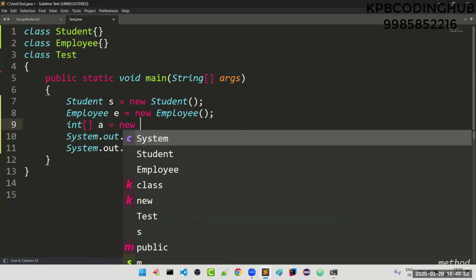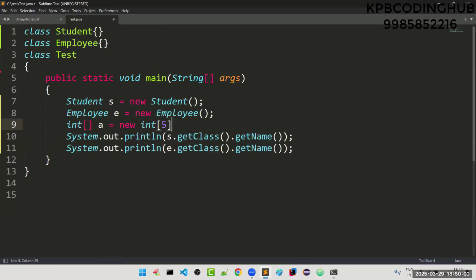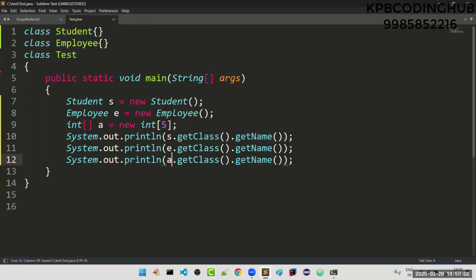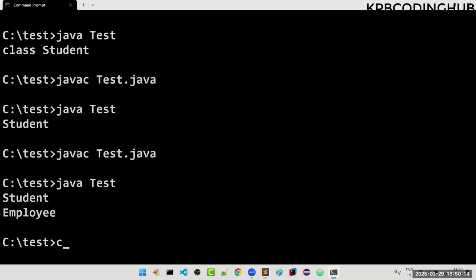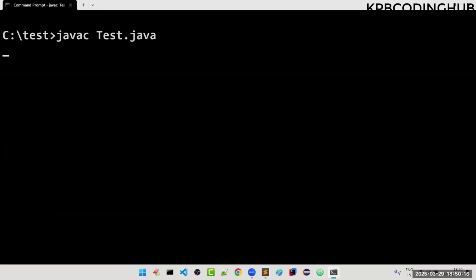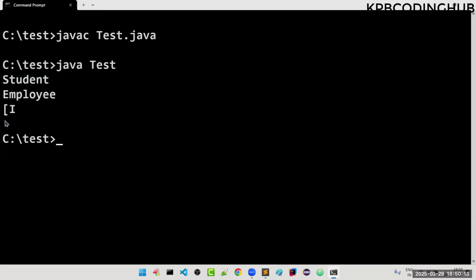Now my question is, can I apply this for an integer array? Integer array A is equal to new integer of 5 elements. After this line, if we call A dot get class, the class names I gave in the previous cases should come. Then my explanation is clear. Have you observed? Open bracket I.